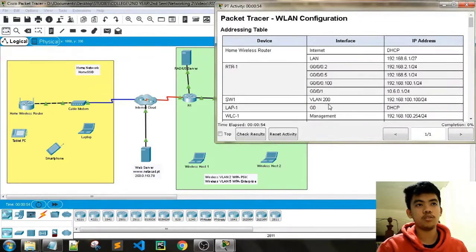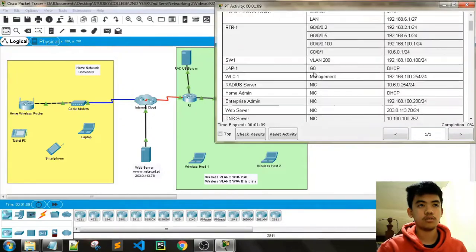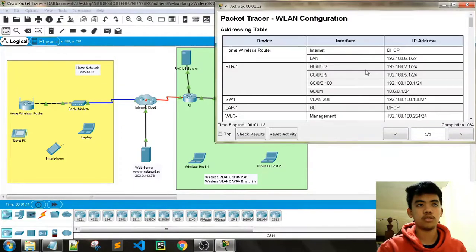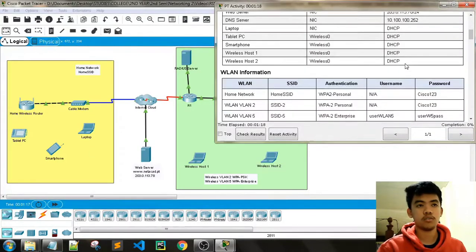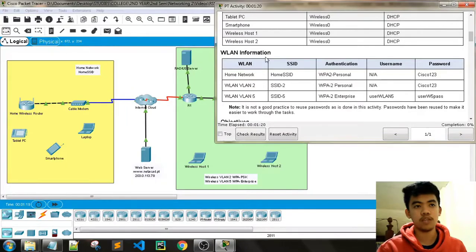So now we will be doing the last packet tracer of the SRWE bridging course, which is the WLAN configuration. So we have here the devices that we need to configure, and also the addressing table. So we reference our configuration in this table, and also we have the WLAN information.